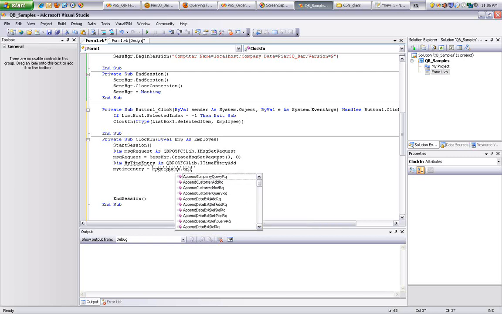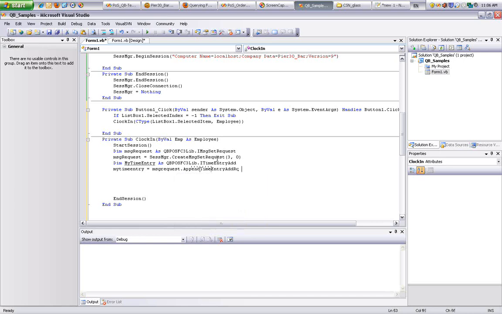Append time entry add request. Okay, so we're adding a time entry request, and we're adding the add kind because that's what we're doing up here. This is an entry add, so entry add, and then the request because that's what we're requesting.